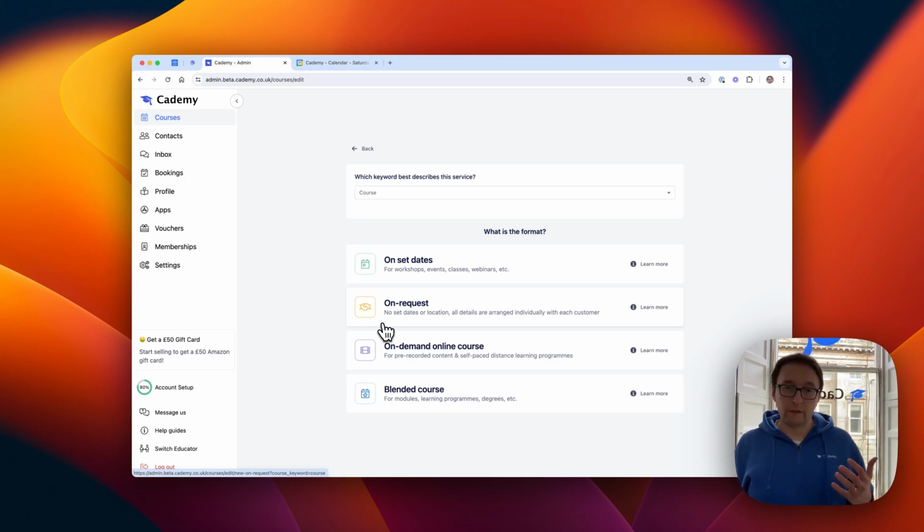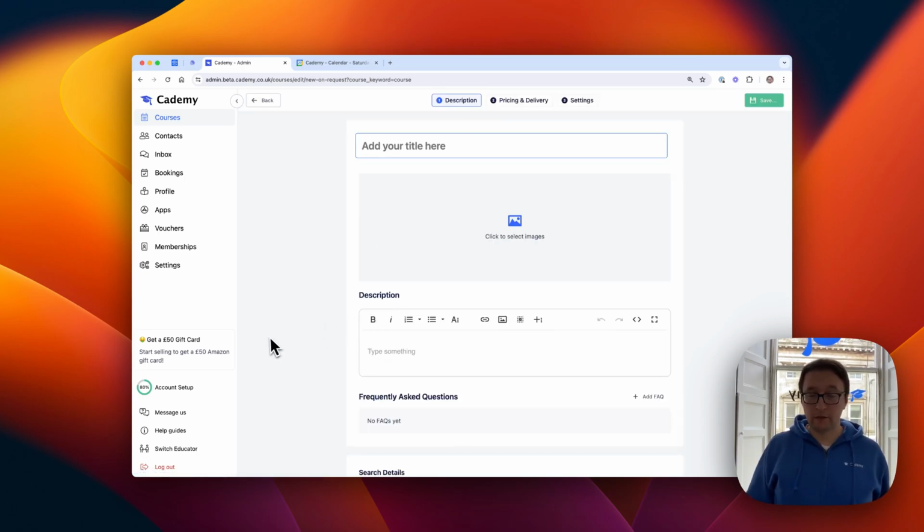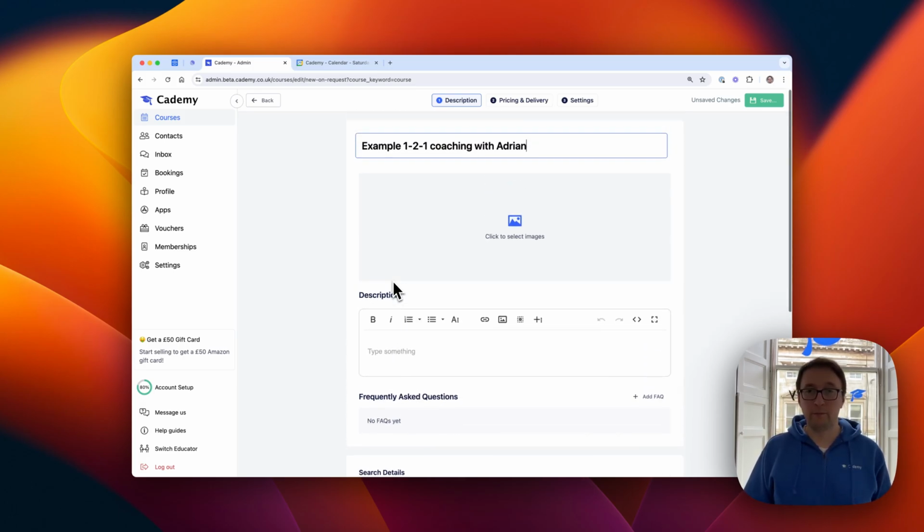Now, with on-request services in Cademy, you'll have a very flexible setup to be able to support all of these types of services. So if I choose on request, I'll just go through the setup here. I'll say example 1-to-1 coaching with Adrian. And you add in your description and image and all the other stuff, which is pretty standard for all the course types in Cademy.